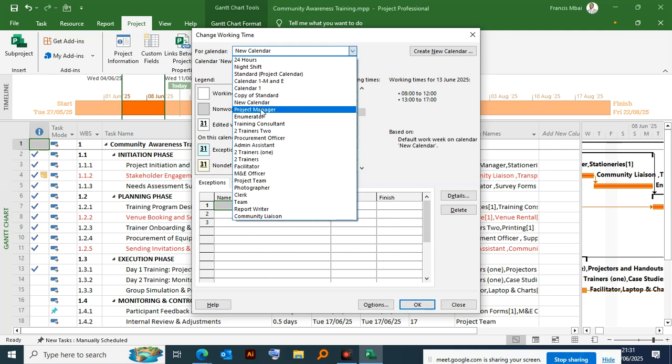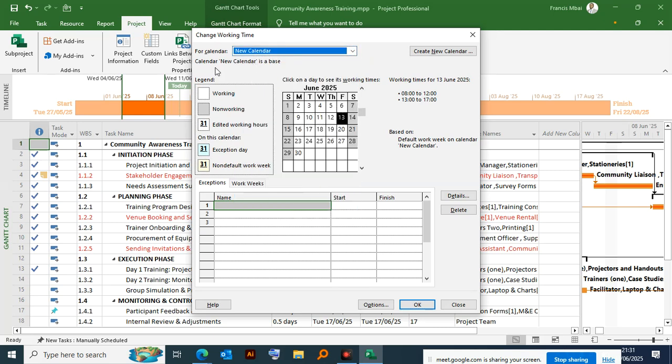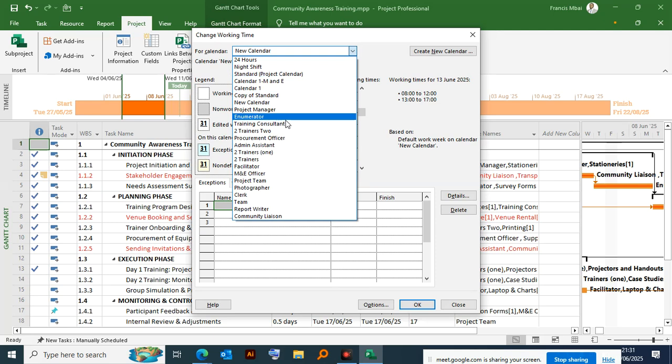So if I create, for example, a new calendar, it means I'll not be able to use the base calendar, the standard calendar, which says I should go to work at 8 and leave at 5. So that is number one. Remember, we have three types of calendar. We have night shift, we have 24 hours, and we have now the standard calendar. If you don't want to follow the standard calendar, you can create your own calendar.